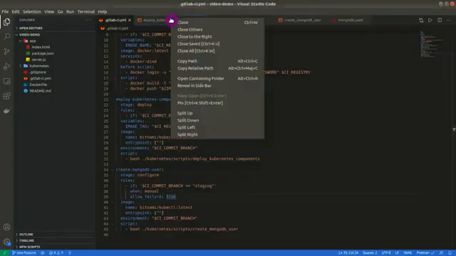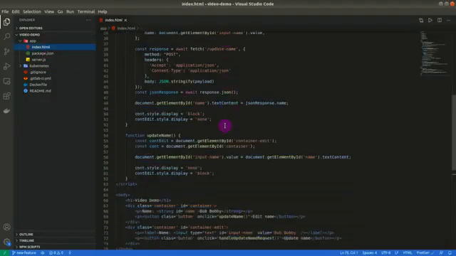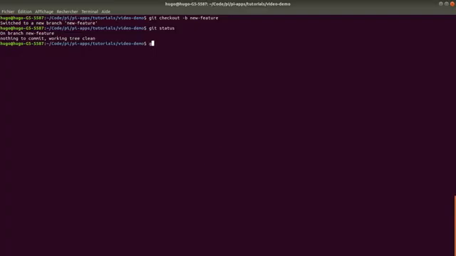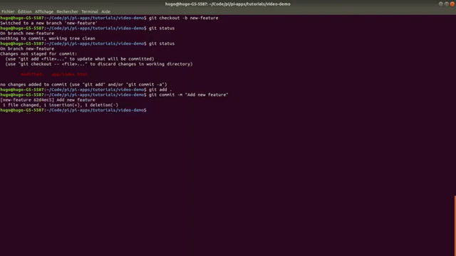We'll do a very simple change, so let's close everything, and on the front end, instead of displaying video demo for the name, we'll do video demo new feature. Save the file and then add it and commit it. Add new feature. And now I can push the code on my new feature branch.